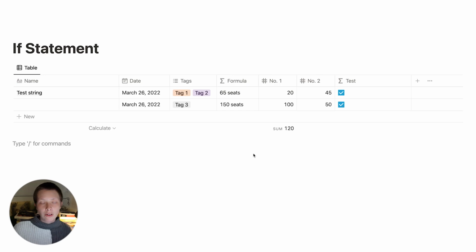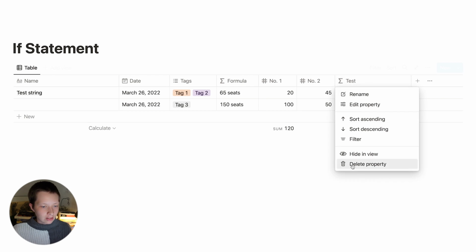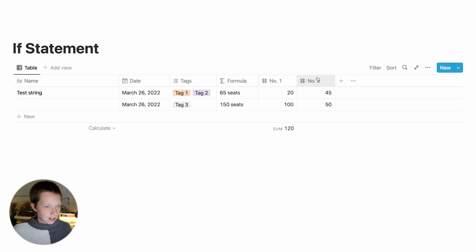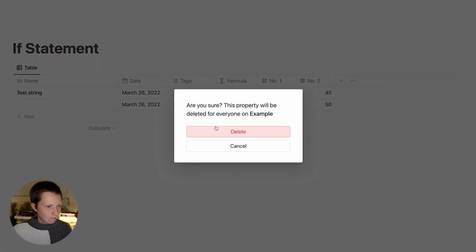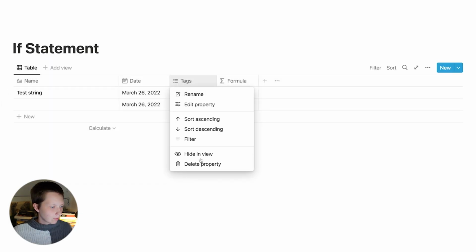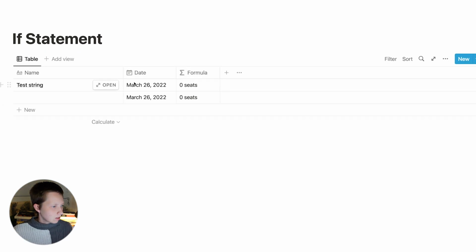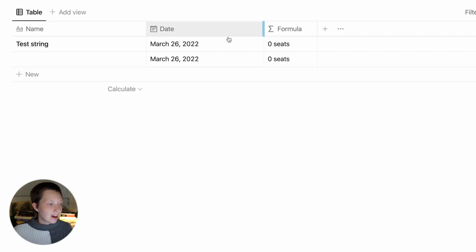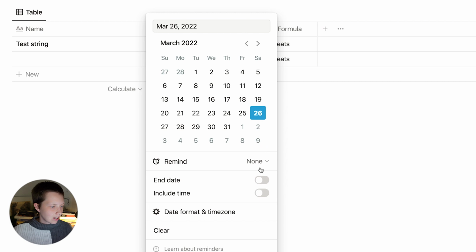Now let's take a look at how to create multiple if statements. So let's first delete all of these properties that we have here because we don't really need them anymore. Let's keep the formula and keep the date property. So with the date property, I do want to add a time. So I'm going to click on that date and include time. 5 a.m. and for the next one, 1 p.m.